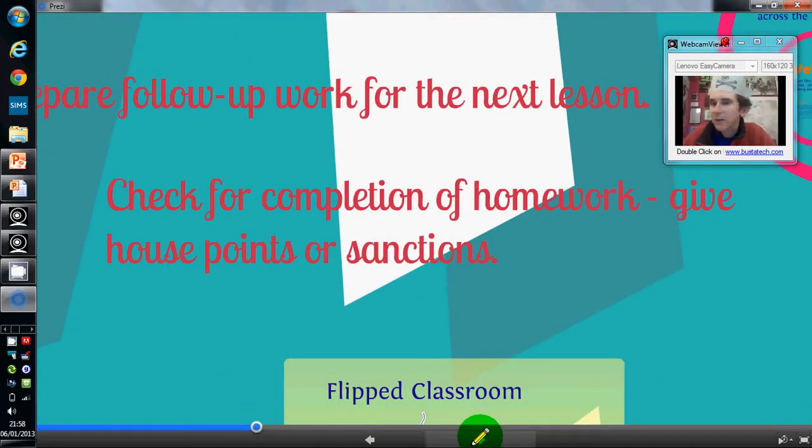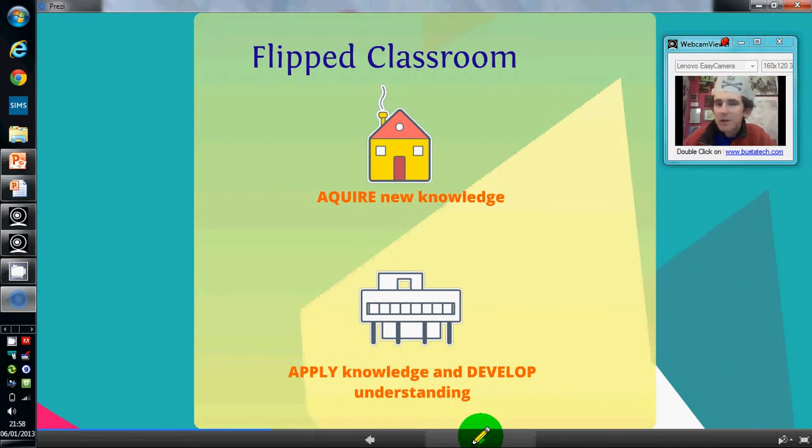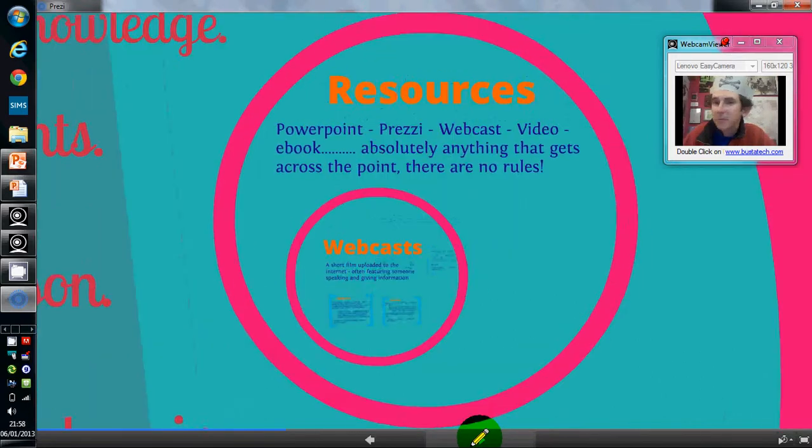Obviously, you're going to have to check that they've done it. So here's the flipped classroom. They're going to acquire their knowledge using the resources you've selected and prepared at home. And then when they come back to the classroom, they're going to apply the knowledge. There's a crucial bit, so that you can help them to develop their understanding as the expert.